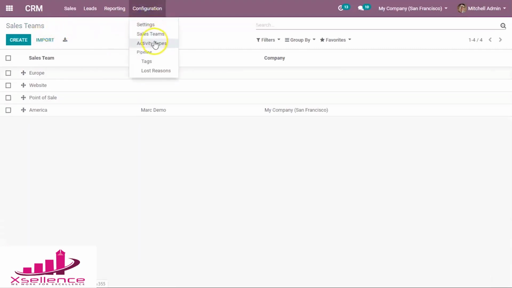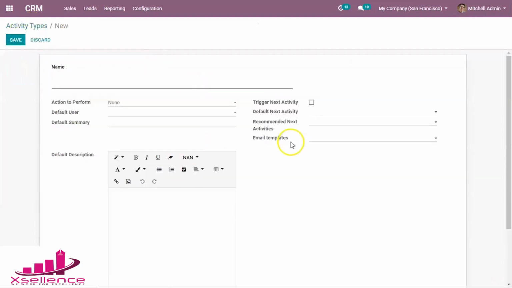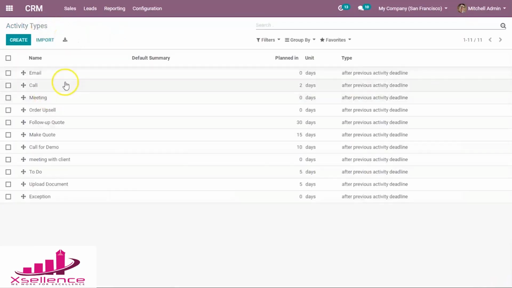Now under configuration you can see the activity types. Here you can create new activity types and you can schedule the next activity. Activity types help to keep track of your work. To know more about the activity types, you can check the link above.